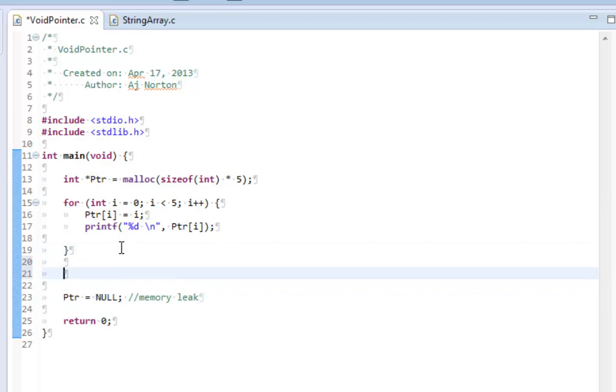and dangling pointers are when you free something but you forget to change the pointer value to null or zero, so you're no longer pointing at that memory.